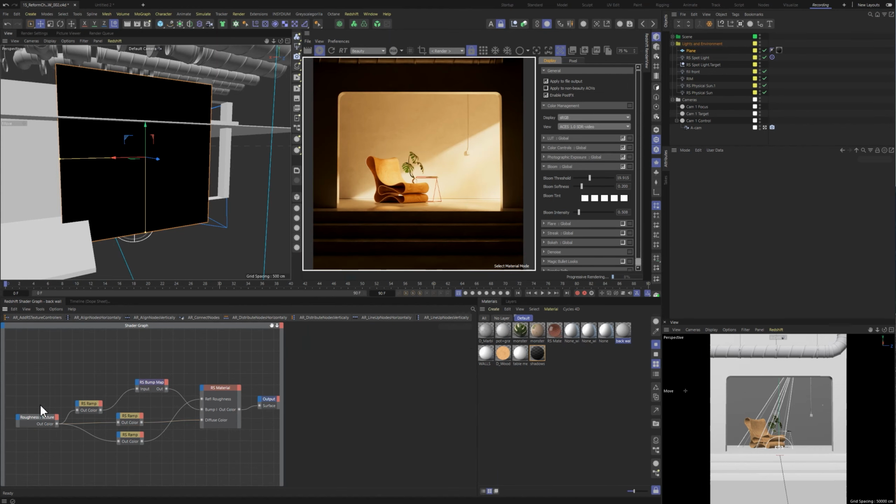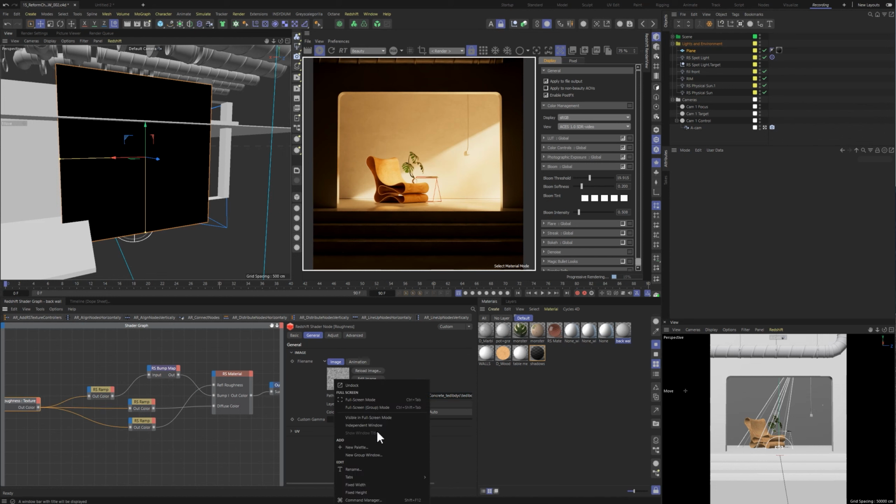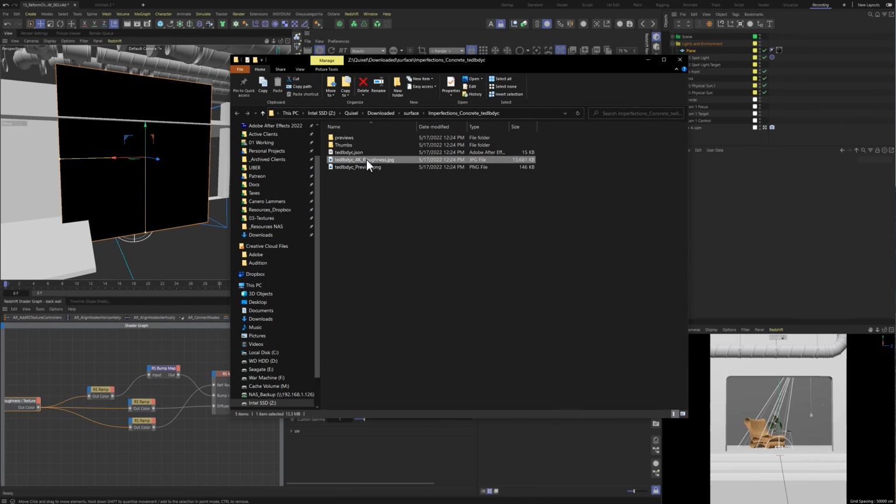And for that, I simply used a roughness texture from Surface Imperfections Concrete. This is from Quixel. So let me see if I can open it up. Oh, I don't know what I did there. Independent window. There used to be a way to open this up in the, well, this might work.